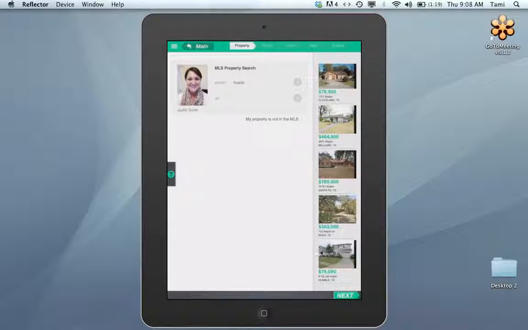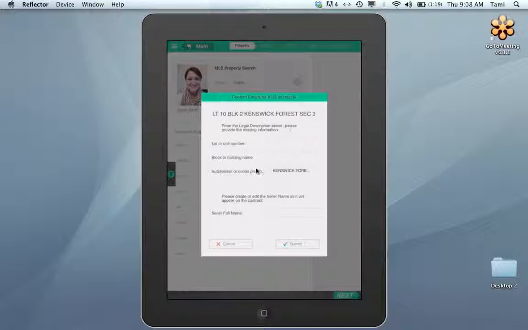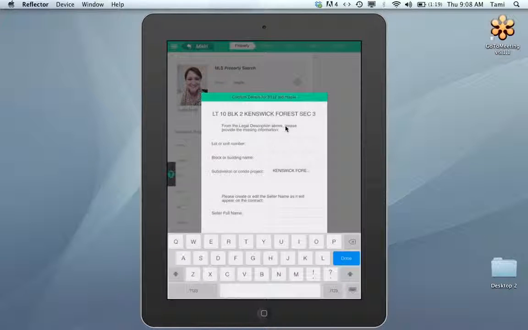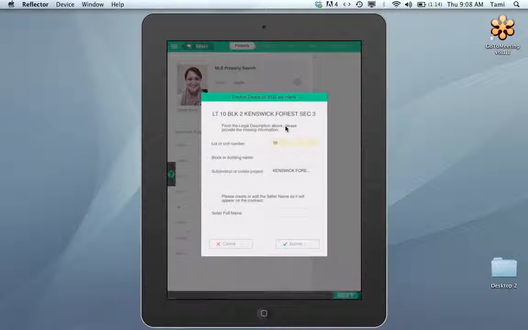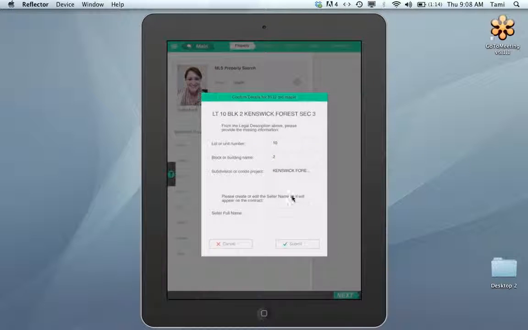And look, it's the house that Judith wants to write an offer on. So once I find it, I'm just going to tap the picture, and it's going to pull up all the legal information. So I know that it's lot 10. I know that it's block 2. And then if they put the seller's name in there, the seller's name would just show up. So if I knew the seller's name, I would put it in there and that would show up in the contract. So I'm just going to tap submit.